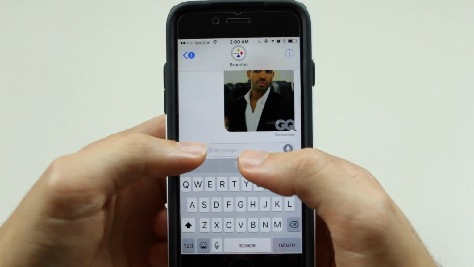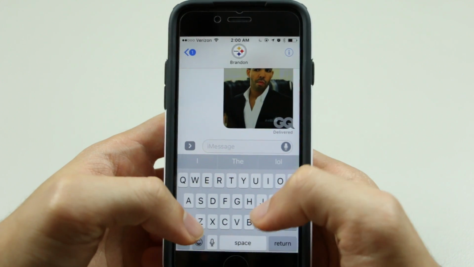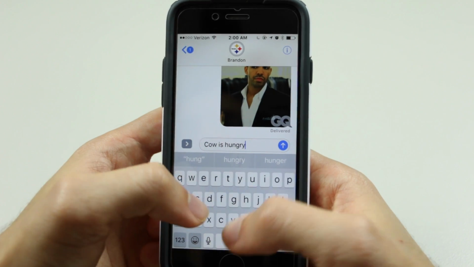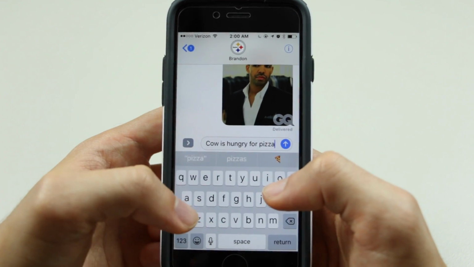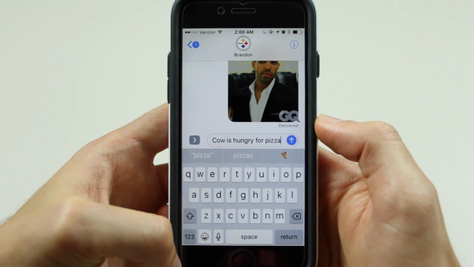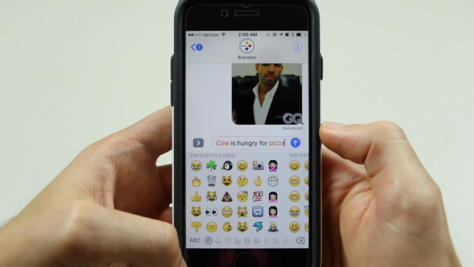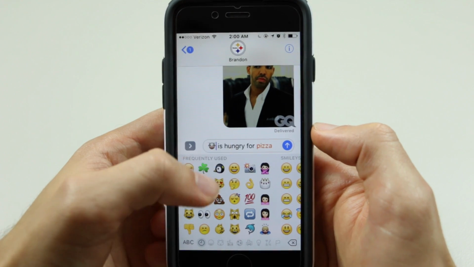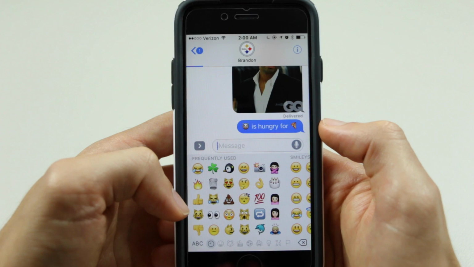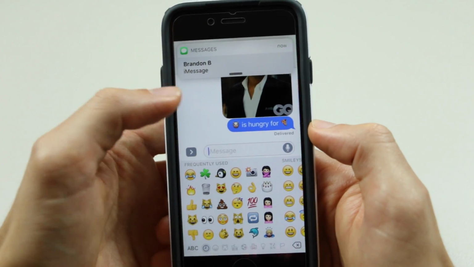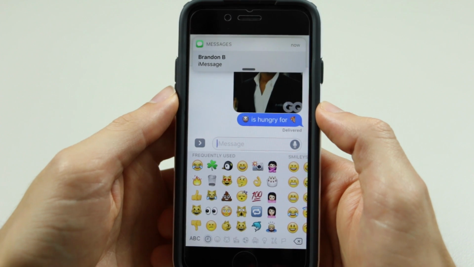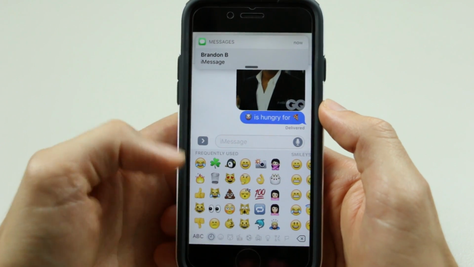There's also predictive text for emojis, so if you type in like cow is hungry for pizza, that is very random. But once you finish up the sentence, if you go ahead and tap on the emoji icon, it will actually highlight the words that can use emojis. So if you tap on that, it turns it to a cow. If you tap on that, it turns it into a pizza. You can go ahead and send that. So that's pretty cool. Again, something that was in Gboard and previous other keyboard applications, but still a pretty cool touch.